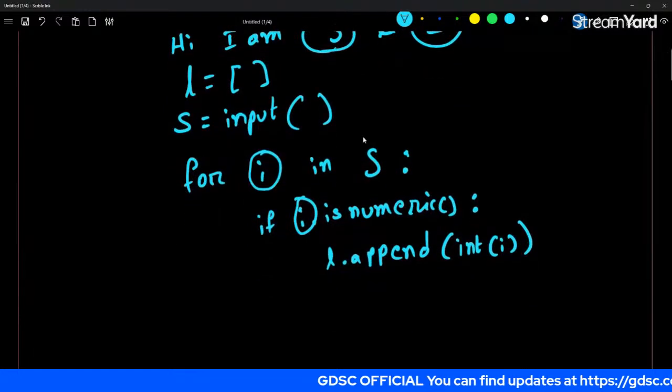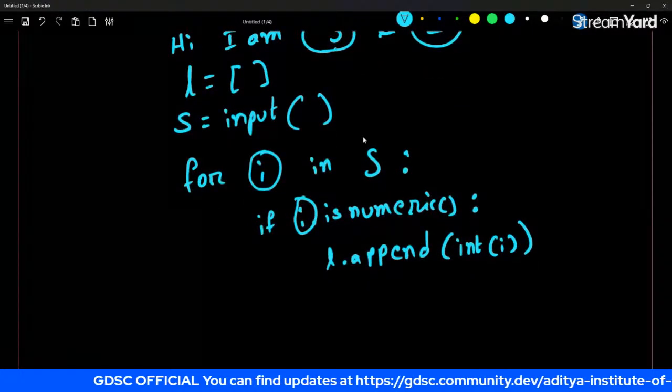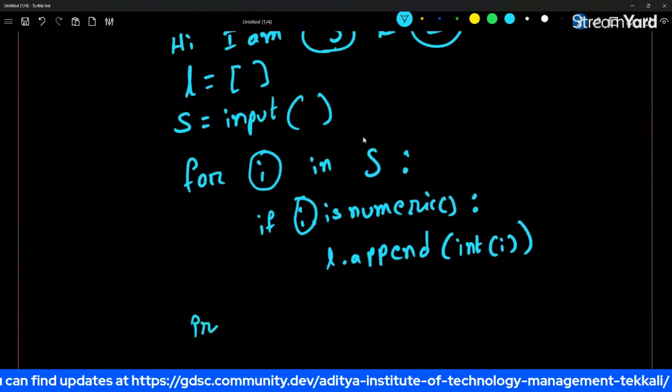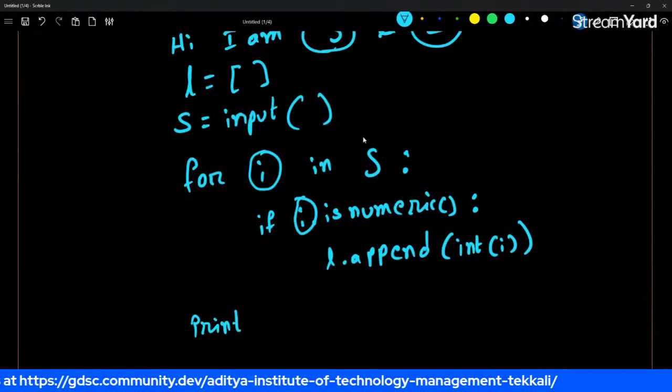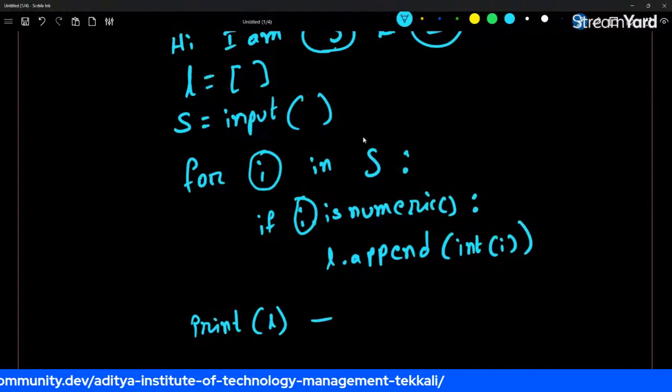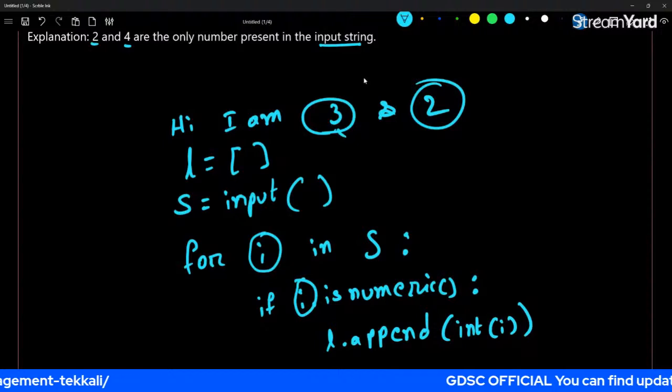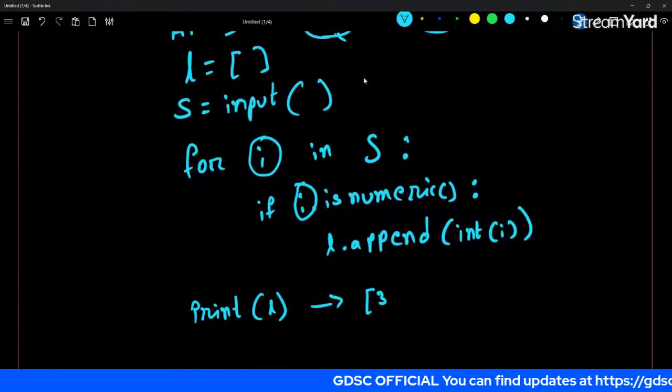So at last, what we need to do is print L. So that L contains all the numbers that are present in the string. So what is the output here? If you take this input, the output is 3 and 2. 3 and 2. This is the output for this program.